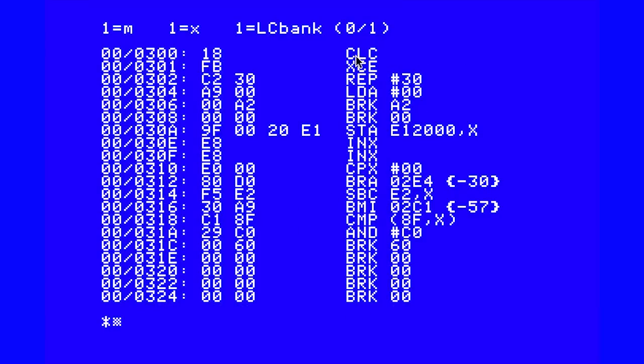Okay, so like I said, to set 16-bit mode, you actually need to first set the native mode in the processor by clearing carry and exchanging carry with emulation. So the emulation bit gets cleared, putting it in native mode. Then we set into a 16-bit accumulator and index register.